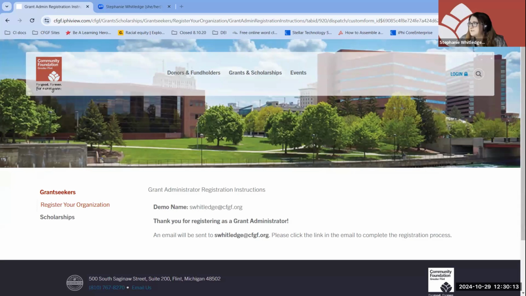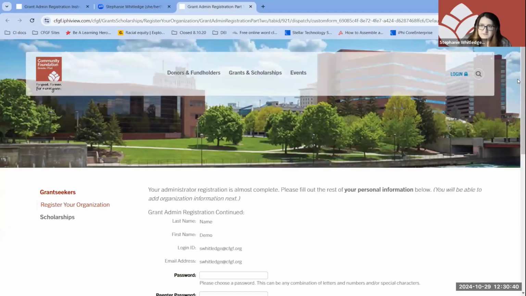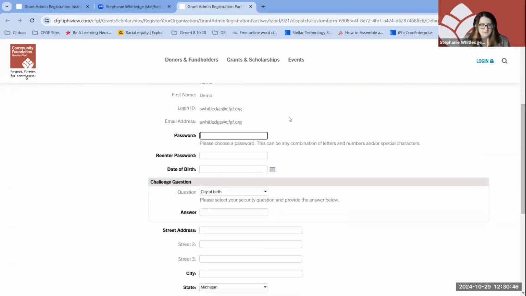Okay, mine just came in here. I'm going to actually open that real quick and let you see what that looks like. So you'll see I received registration for, and that should be your name. In this case, I used demo name, and a link that you can click on, which will open right back into your browser for completion of the registration. So here is where you will set your password.